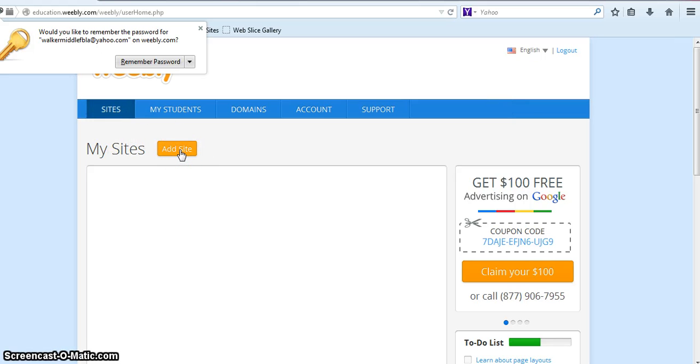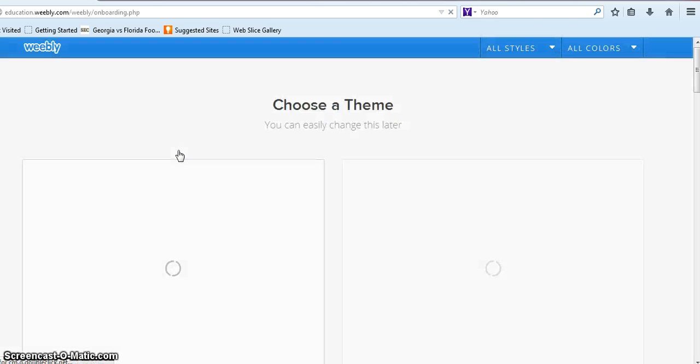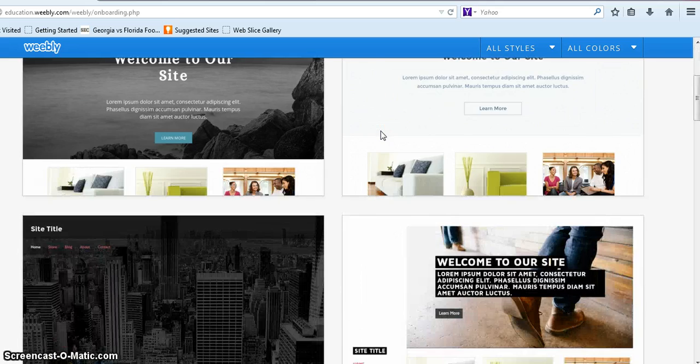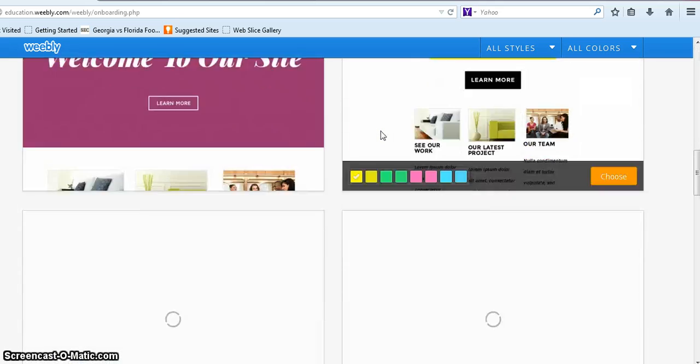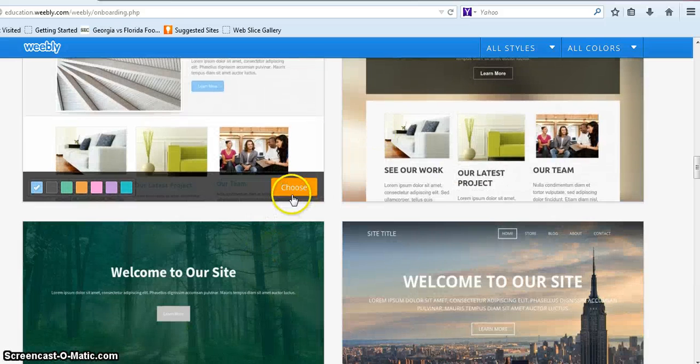First, I will show you how to create your teacher website. You will need to click on the Add Site button. Next, you will need to choose a theme for your website. The theme can be easily changed later if you decide that you don't like the theme. Once you find the theme that you like, then you can click on the Choose button at the bottom of the theme. You can also change the color of the theme if you would like.